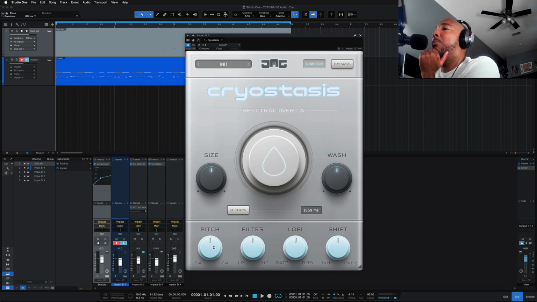All right, at the bottom we have pitch, we have filter, we have lo-fi, and we have shift. Shift is going to shift the frequency in that freeze effect. Lo-fi, we can turn it towards rate or bits. Low pass, high pass filter, self-explanatory, as well as pitch. All right, so let's check out what this sounds like.